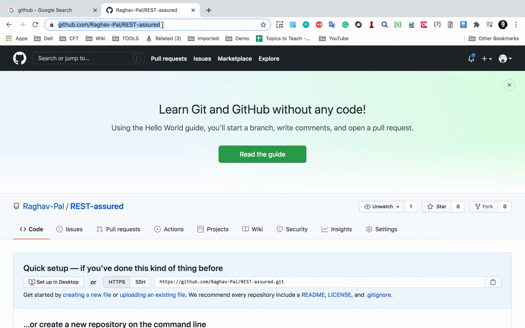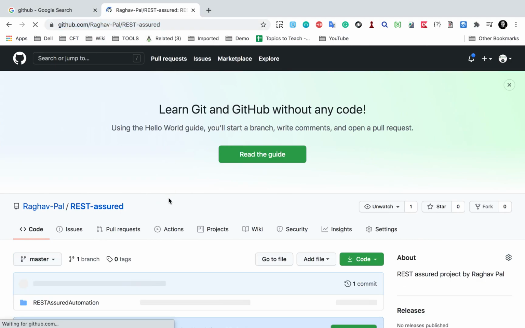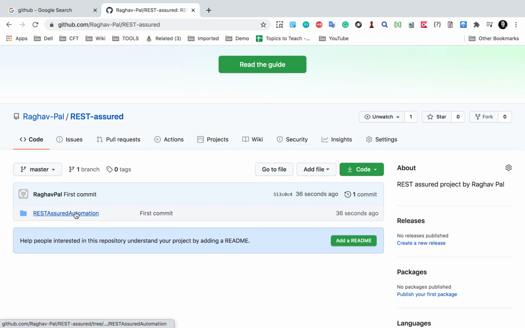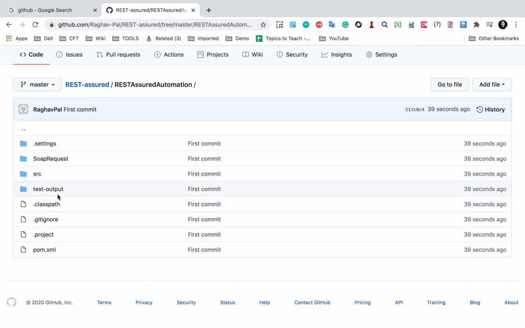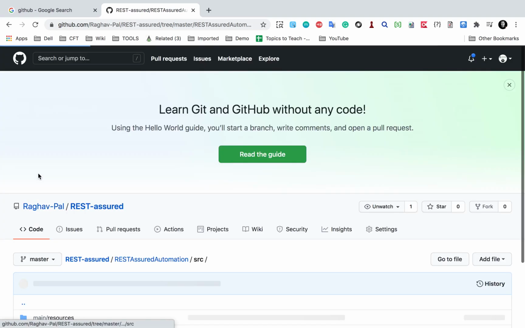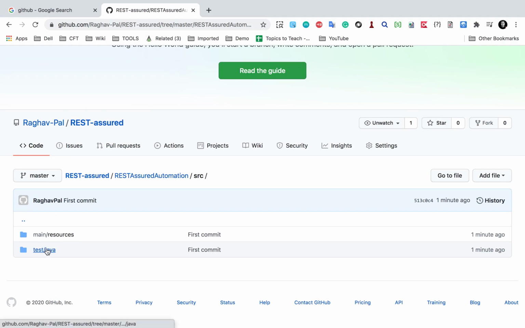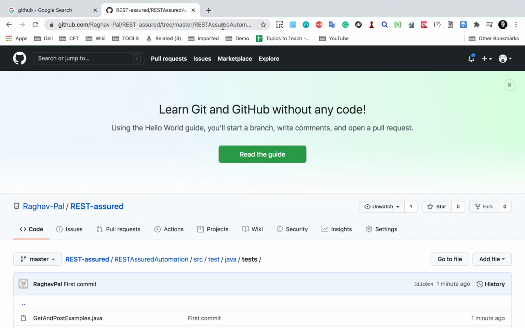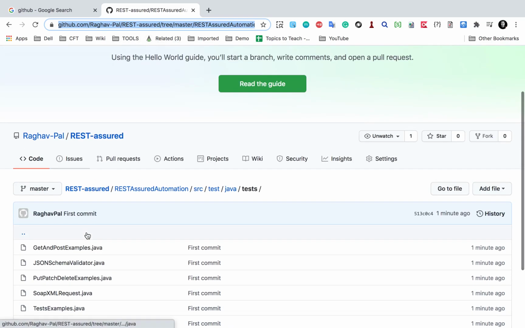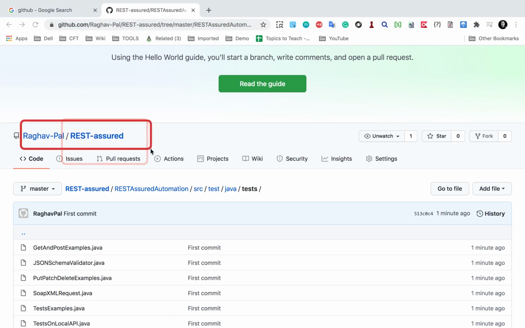If I now go and refresh my repository on GitHub, I should be getting all the changes, and you can see I have got my project here, and this is the first commit, and I have got everything here. If I go to the src folder and go to the test folder, I have got all my tests and all my classes here. Everything is present here, and this is the location of my repository. This is the URL. So if I want, I can just share this URL with anyone and he can get the complete project. So you can also check, this is my project here.